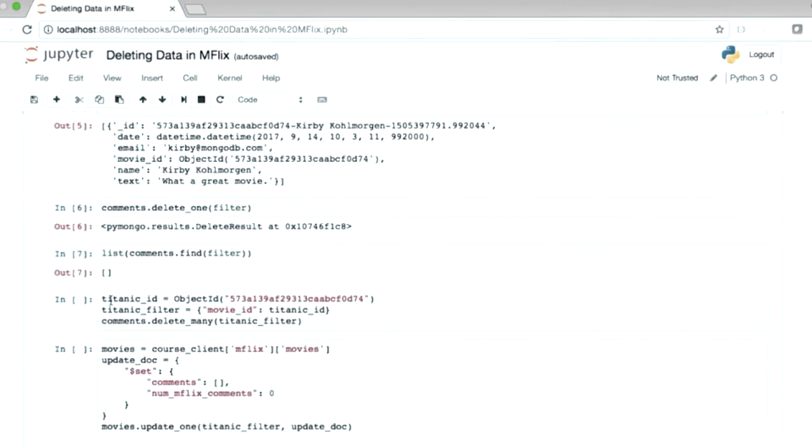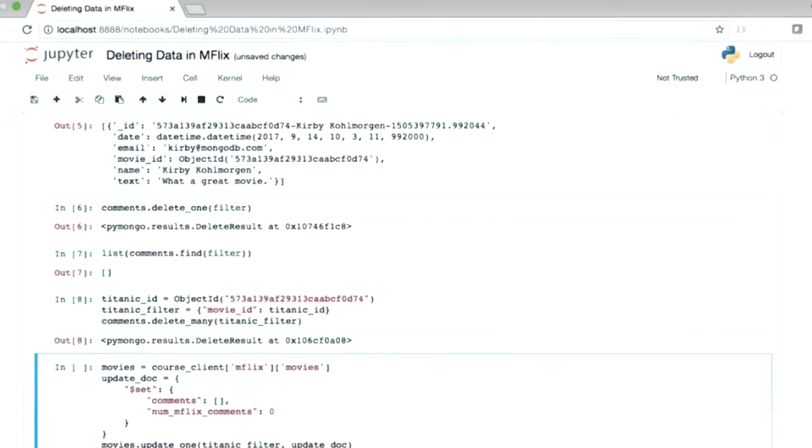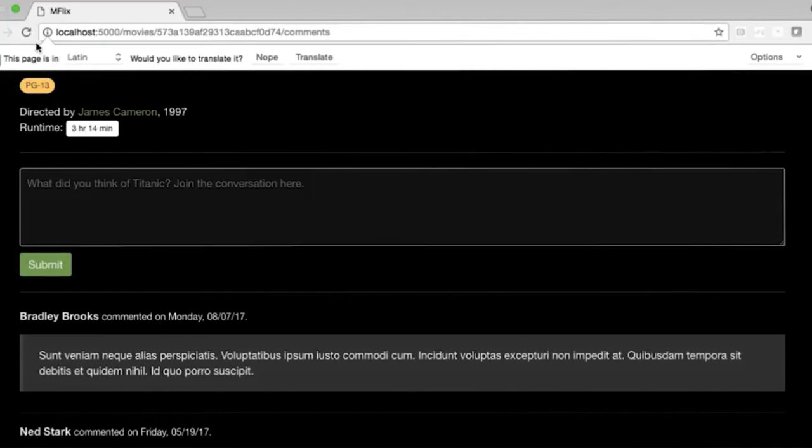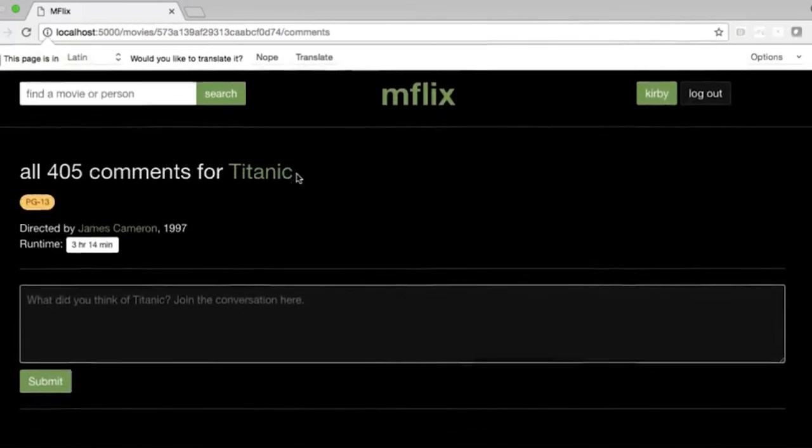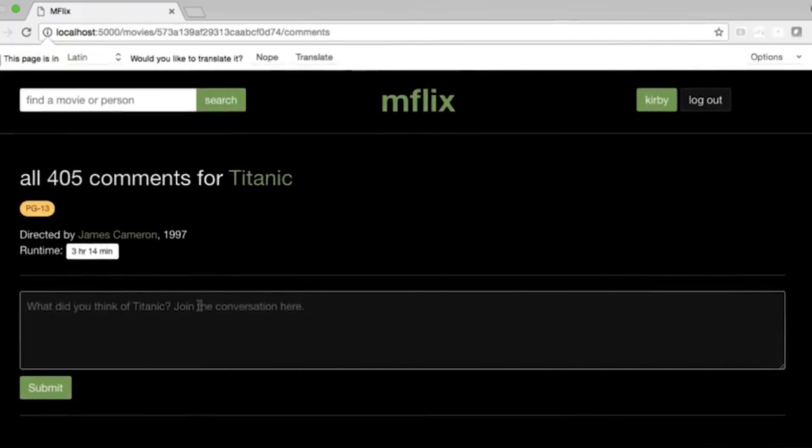But now what if we want to delete more than one document at a time? Well, that's exactly what the delete many method is for. Here, I create a variable that has the Titanic's object ID, and then I put that into a filter. And so this should delete all comments in the comments collection for Titanic. So there should no longer be any Titanic comments after I execute this cell. Now when I refresh this page, here we're looking at all comments. We would expect them to all go away. And they're all gone. I can no longer scroll on this page.